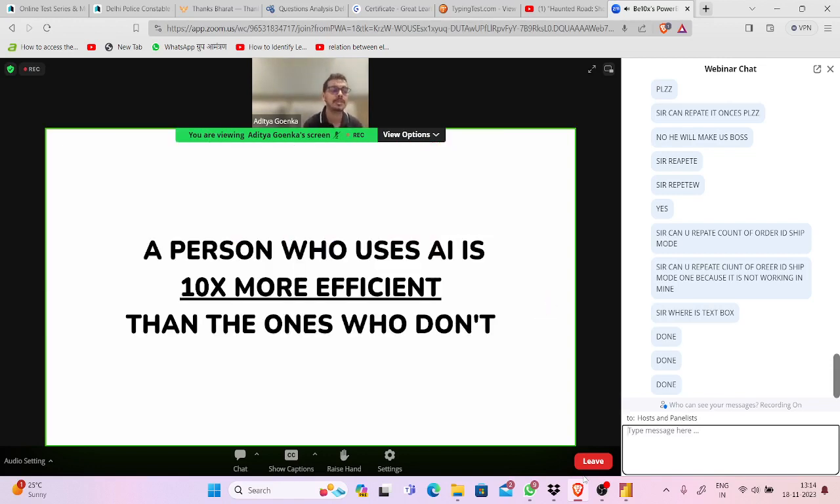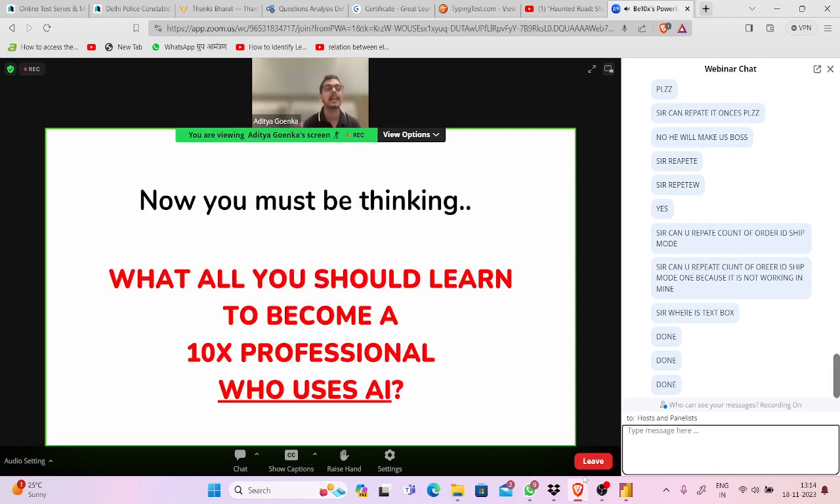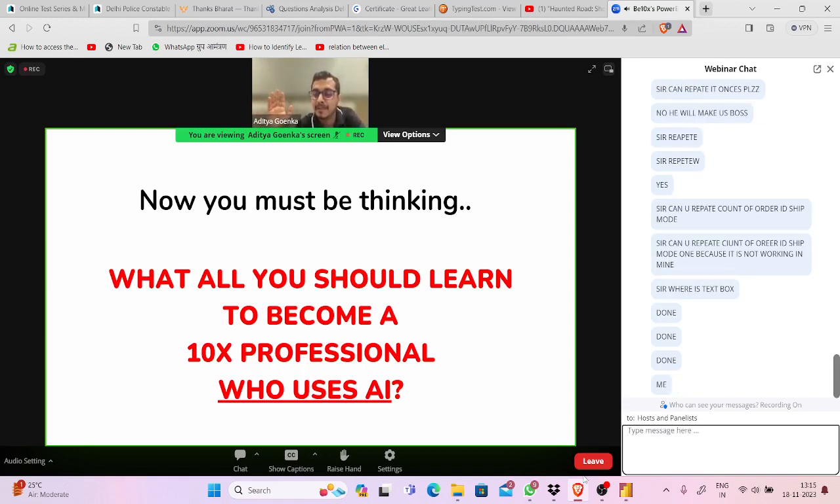Now, a person who uses AI is 10x more efficient than the ones who don't. Now, you might be thinking, what should you learn to become a 10x working professional who uses AI? Who has this question that, Aditya, all of this is fine, I 100% agree with you, but what should I learn in order to become a 10x faster working professional who uses AI as well? How many of you have this question in your mind? Yes, me. A big question which I have been thinking about.